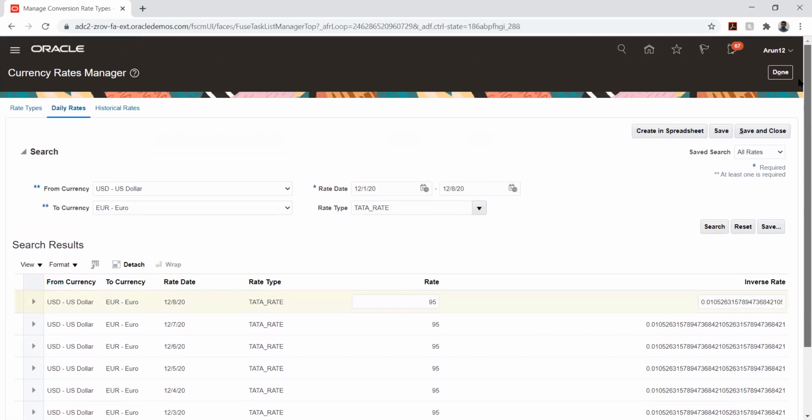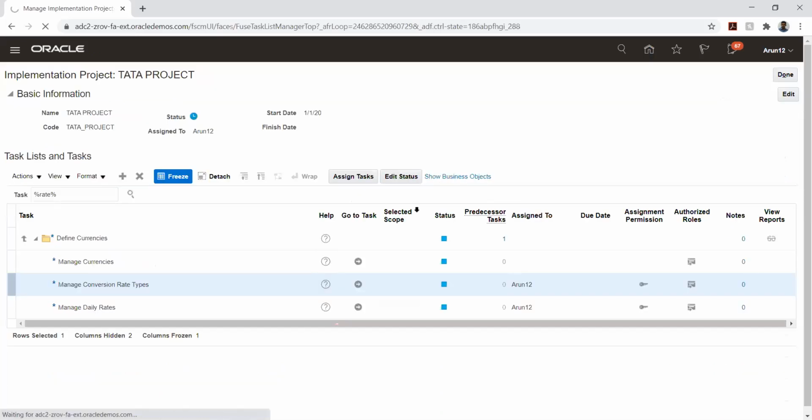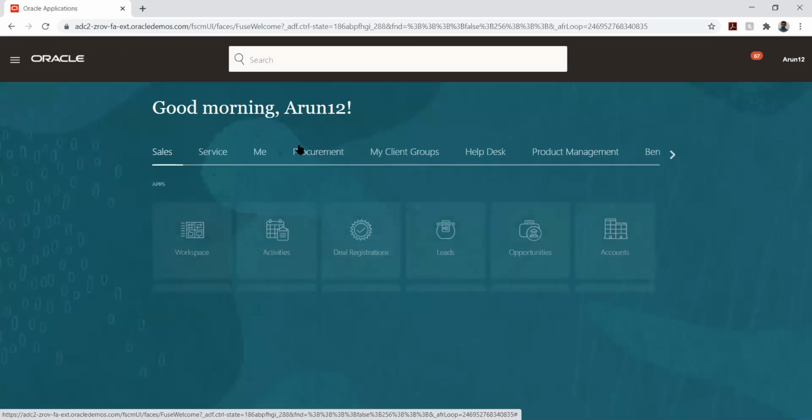Okay, so that's it on this part. Now we have the values for our rate, and we will use the corporate rate. We did this to understand how to load the values in the application, since we already had the values loaded for corporate. So I'll navigate to the journal creation page, and we will try to create one foreign currency transaction.